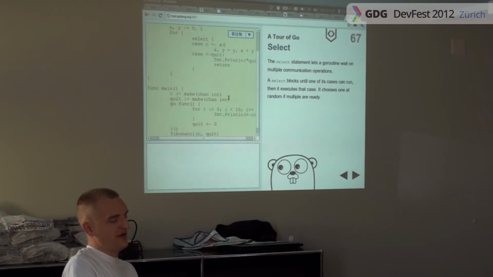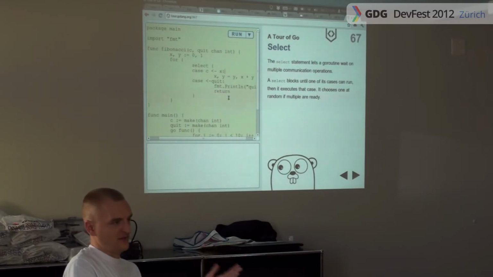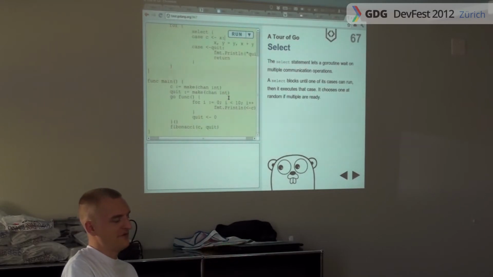And at some point we have enough, otherwise this will run forever or until memory is exhausted. And we have enough, and we send okay, stop now. So this client, for example, wants the first 10 numbers of the Fibonacci series. So we loop until 10, reading from the Fibonacci channel. Okay, are you with me?